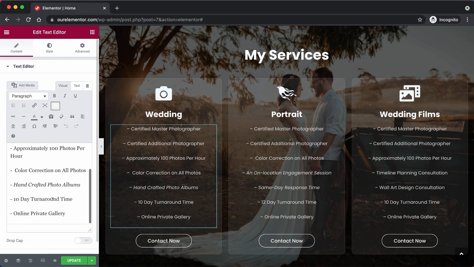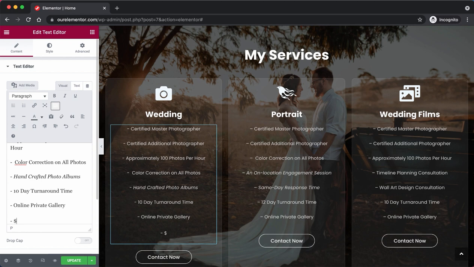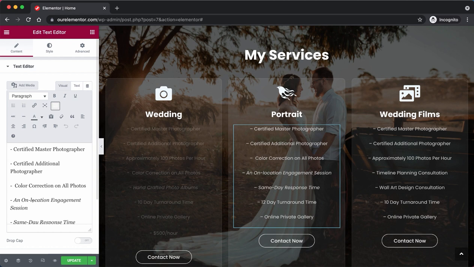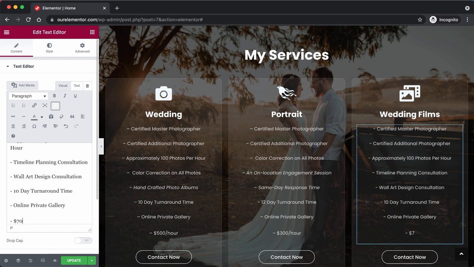So for example, if you want to add your pricing inside this list, you can add that just simply typing inside here. So here I'm typing $500 per hour, and then the portrait I'm selecting it, and from left here I'm adding $300 per hour. And then on wedding films, I'm editing the text here to $700 per hour.